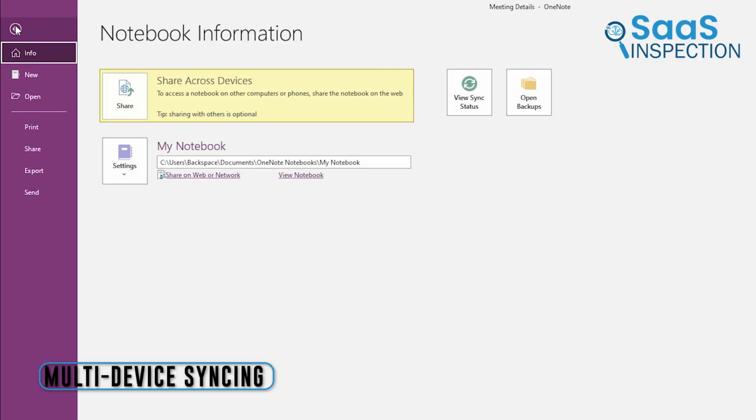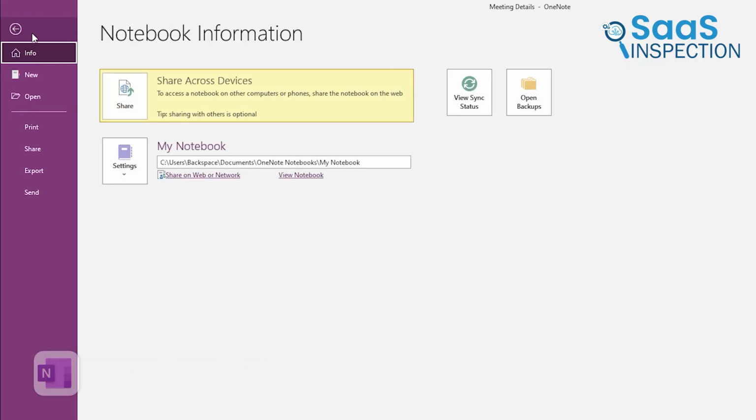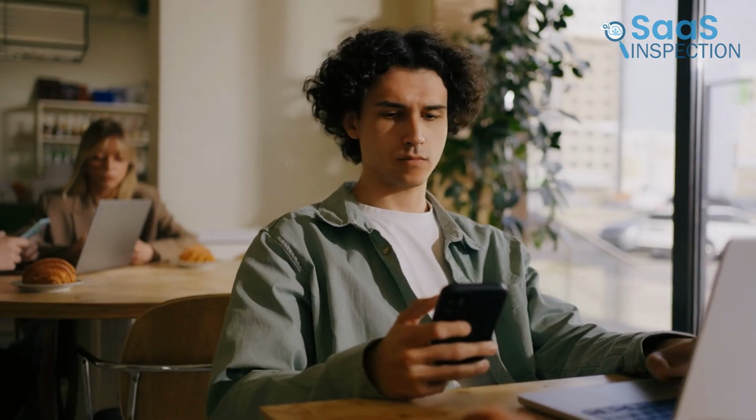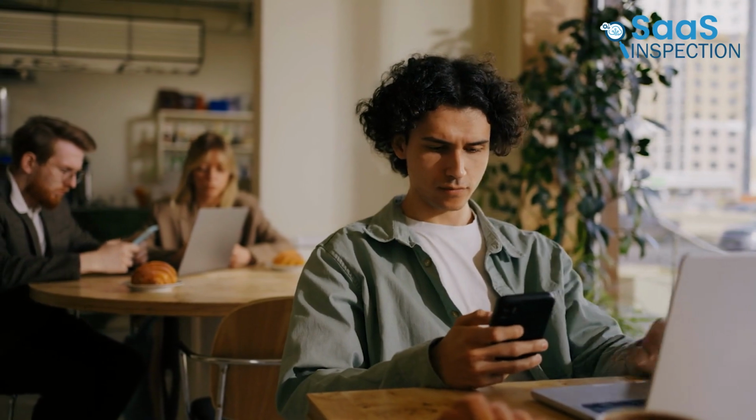OneNote's syncing capabilities are one of its strongest features. With its effortless integration into the Microsoft ecosystem, users can start a note on their phone, continue on a tablet, and finish on their desktop without missing a beat. This cross-device accessibility makes it highly convenient for professionals who are always on the move.